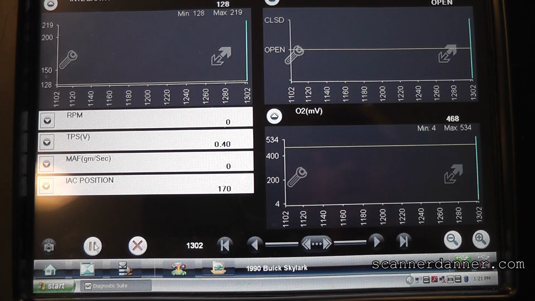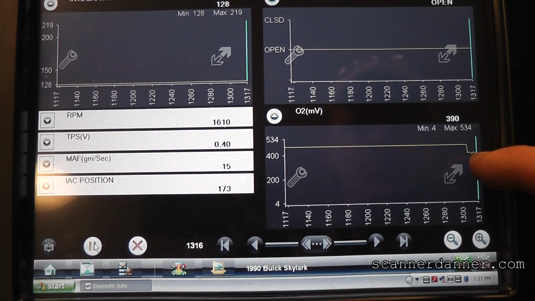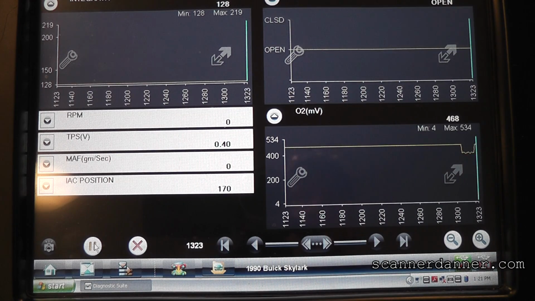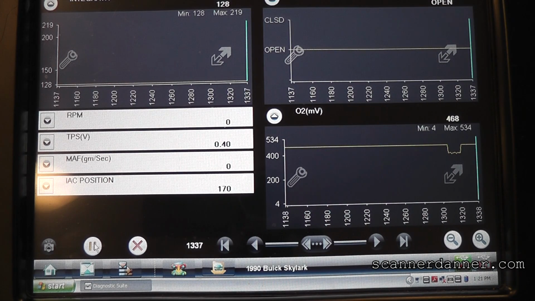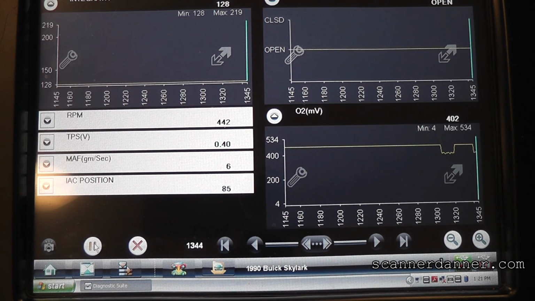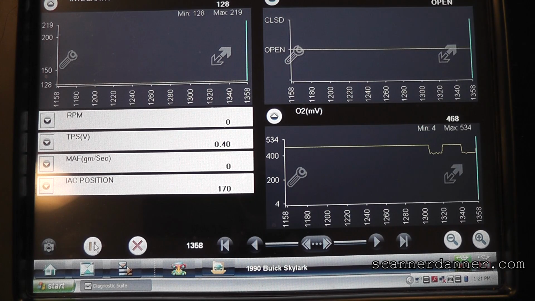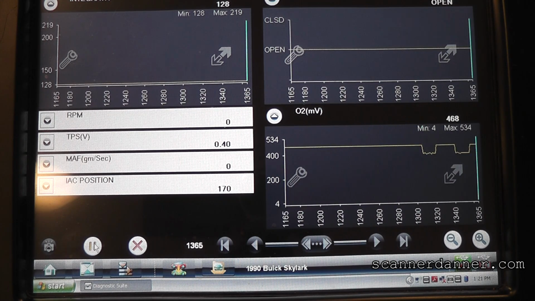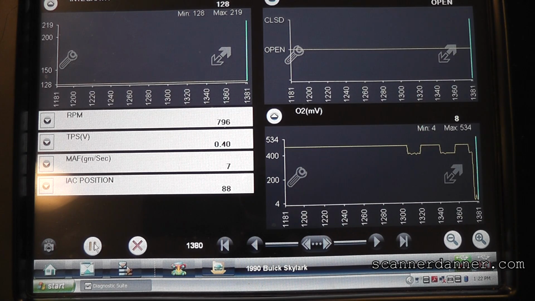Should be able to grab that. Sensor's unplugged right now. That's exactly what's going on. We need an RPM signal. Start that back up again. With it running, start it back up again. Ground the signal out.